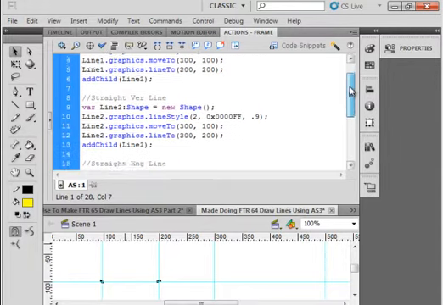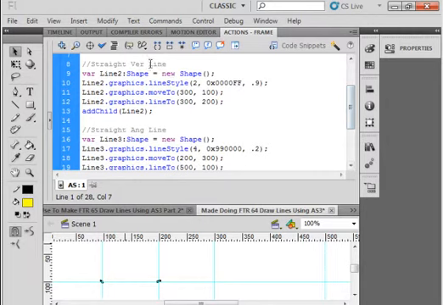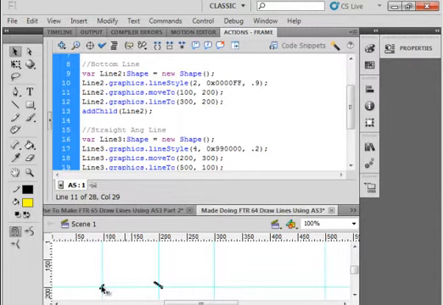The next line is going to be the bottom line. B-O-T-T-O-M. The bottom line. And that bottom line goes from x100, y200. That's where it starts, and it goes to x200, y200. So it goes 200, 200.